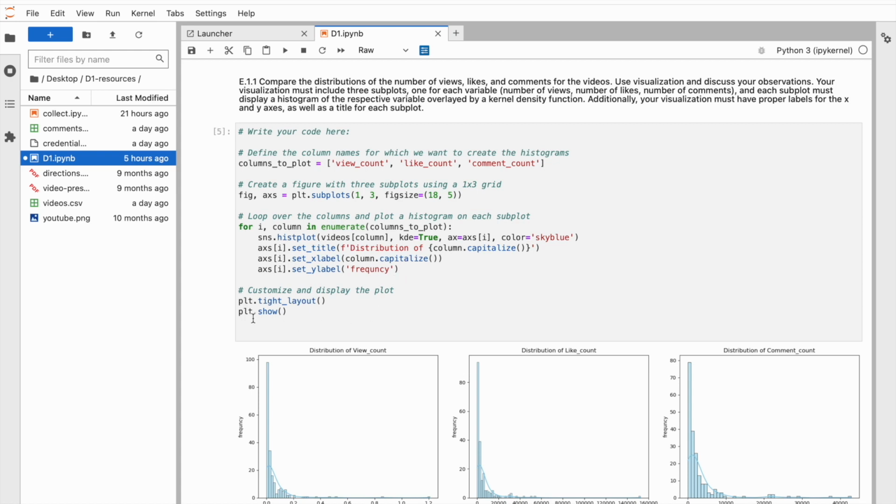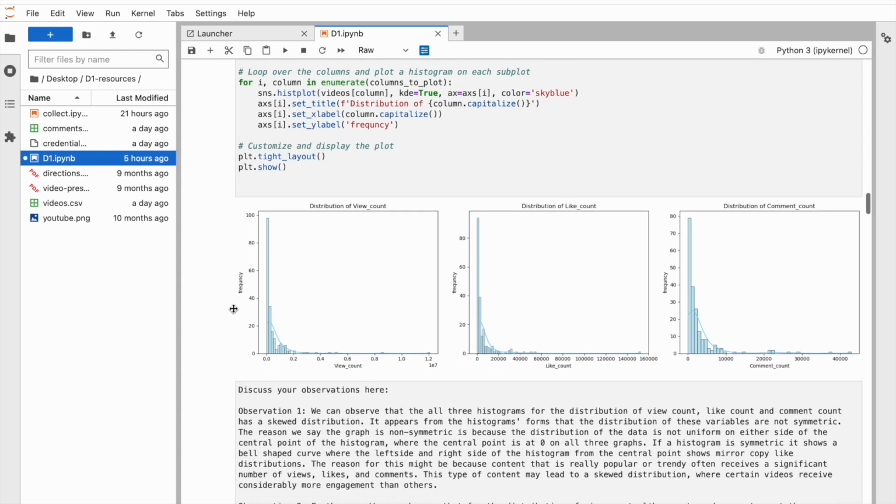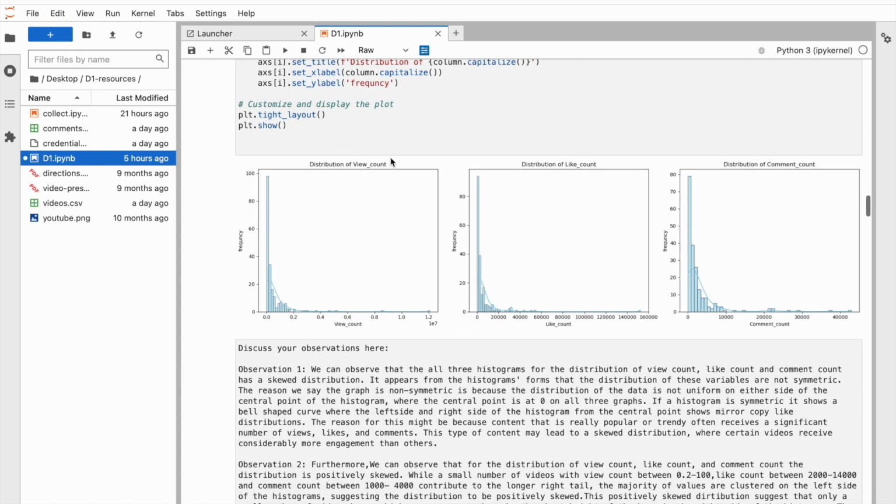Now we can customize and display the plot. By using plt.tight_layout, we can adjust the spacing between subplots to prevent overlap. And then we use plt.show to display the entire plot. As you can see, this code creates a figure with 3 histograms, each representing the distribution of view count, like count, and comment count. Now I'll be explaining the observations that I can see.